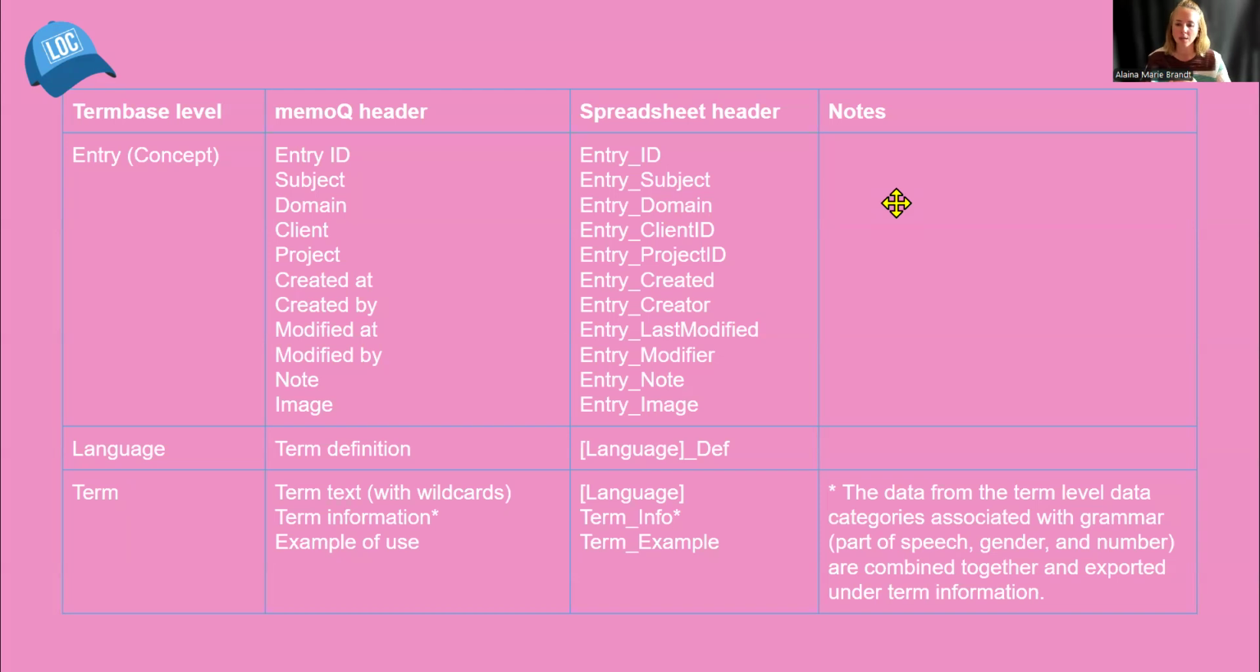These two words are synonyms, so when using the term base as a team, you'd want to come up with strict uses for these data categories if you later want to be able to use the data in these fields for filtering purposes. memoQ term bases keep definitions at the language level in keeping with recommendations that I've previously made on where the definition for concepts should be stored. The actual text of the term is stored under a header for the language of the term.